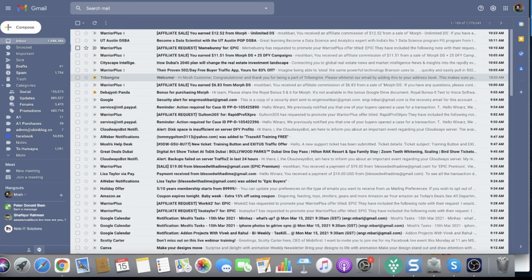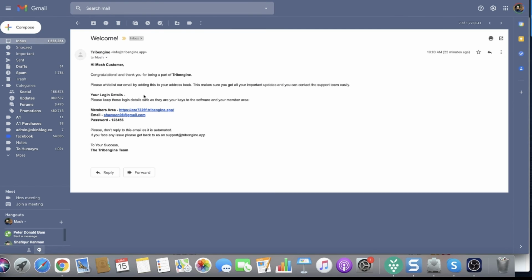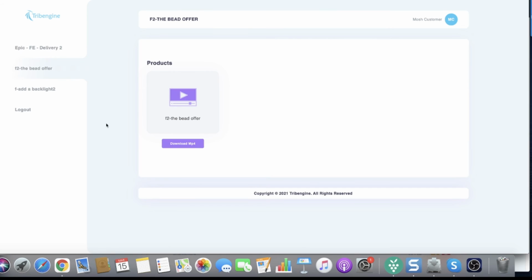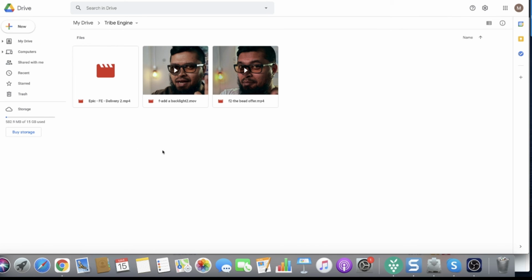This way, whenever customers purchase, they will get an email like this, and in the email they will get access to their members area. This is how simple it is to turn your files on Google Drive, Dropbox, and Amazon S3 into your recurring income generating membership site.